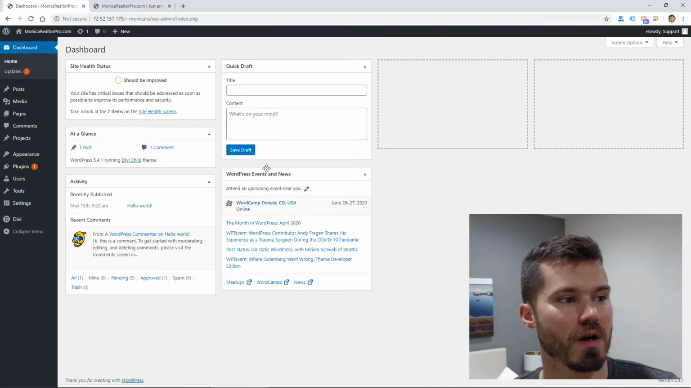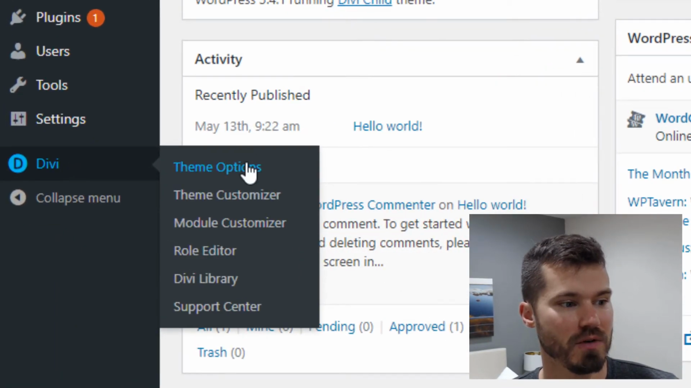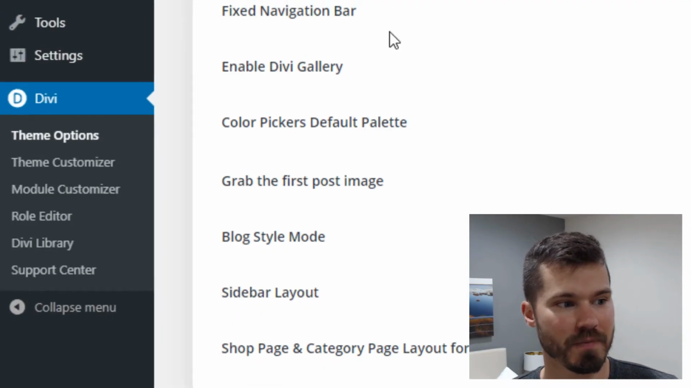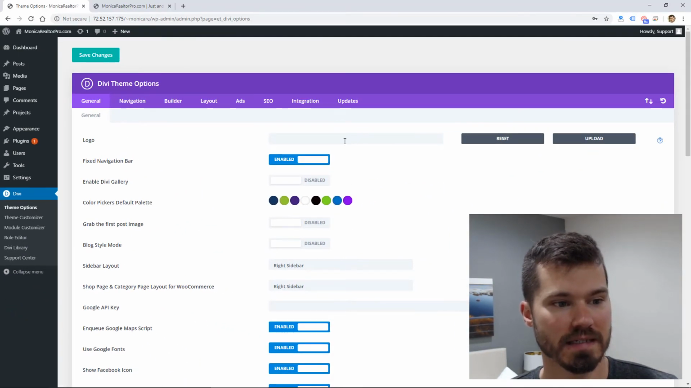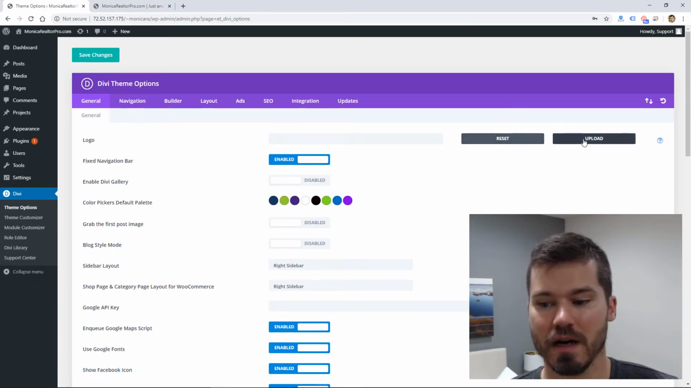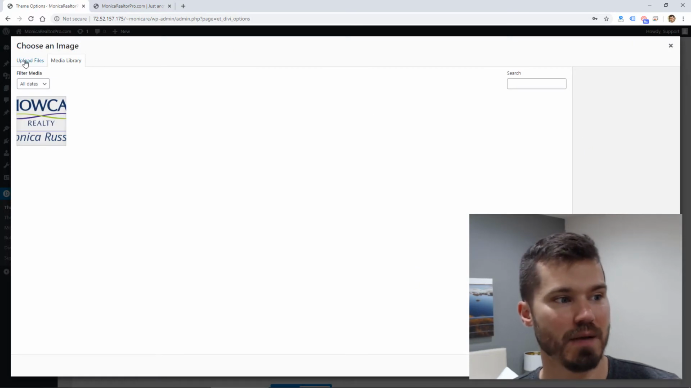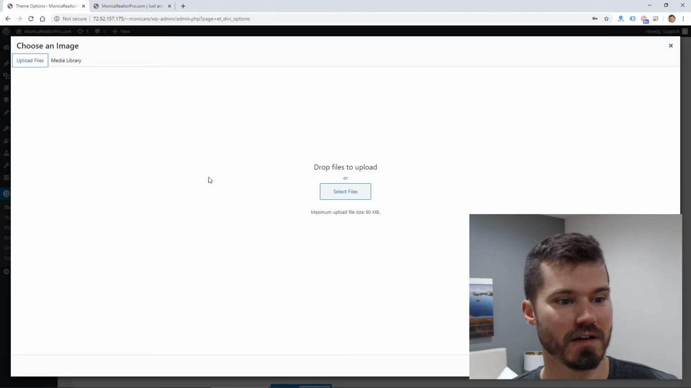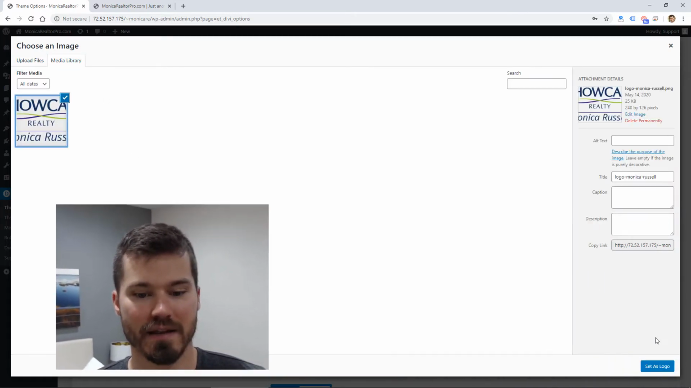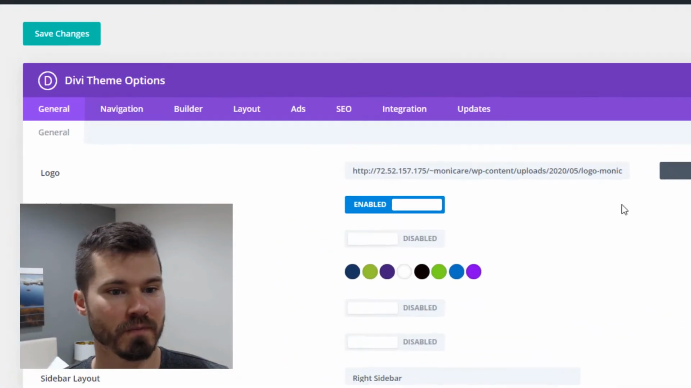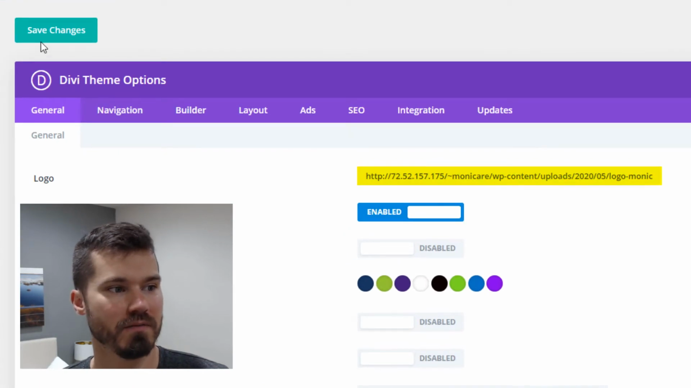So to add the logo in Divi, you log into the dashboard, go to the Divi menu and click on Theme Options. The first item is adding the logo. You can click Upload. I've already uploaded the image, so it's in the media library. But if you're searching for a file on your computer, you can drag it right here after clicking Upload Files, or click Select Files to browse your computer. I'm just going to add this logo. So it added the URL.